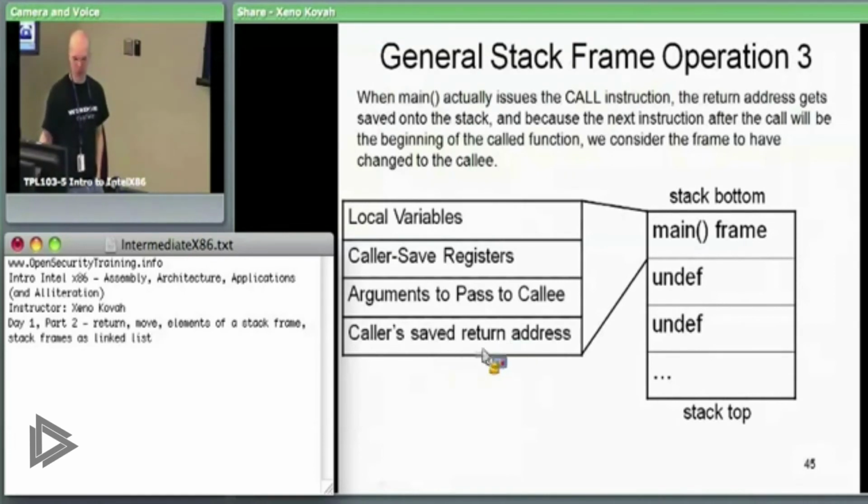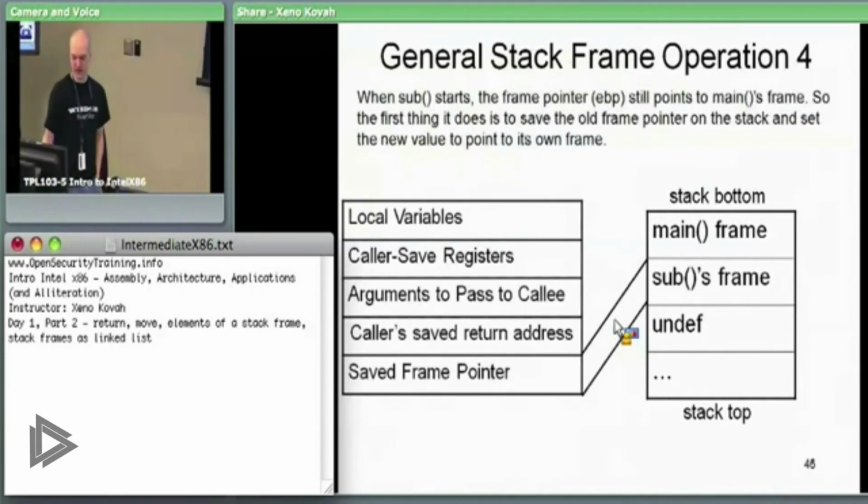Okay, and so now we executed the call instruction. This got pushed onto the stack. And so the first thing that subroutine does, and I need to go back and change the subs so that they don't look like a subtract function or something, but this is just some generic subroutine.